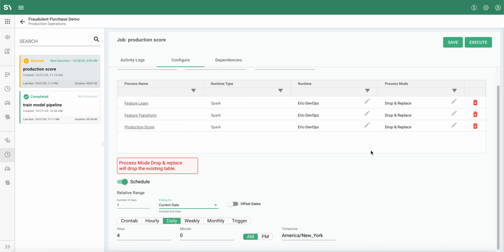And if you have data constantly streaming in and you want to grab last days and score it, then you'll have it set like this. And then you can set your job to run daily or hourly or weekly. And in this case, I'm just going to have it run at 4 in the morning. And all I do is need to click save.